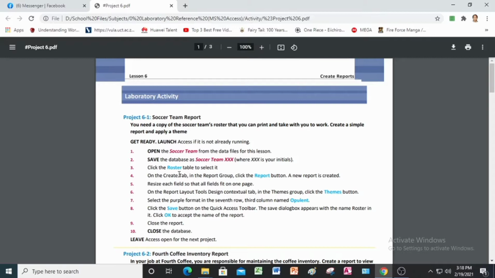So you are given a scenario. You need a copy of a soccer team's roster that you can print and take with you to work. Create a simple report and apply a theme. Okay, so we are asked to get ready with our Access. And also, we need the data files for this project.